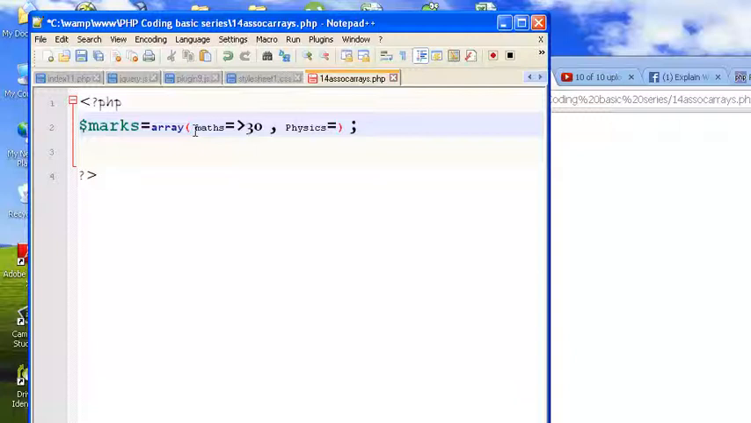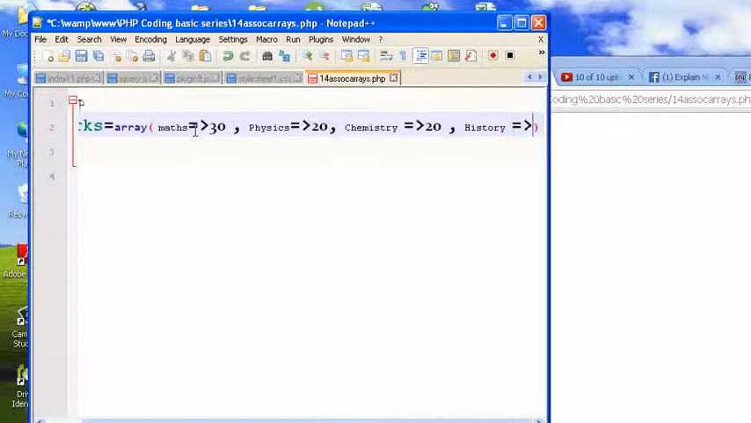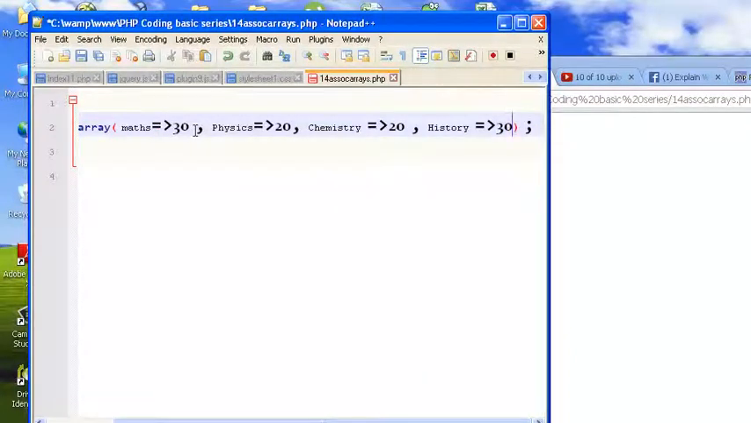Say this has a value of 20. Say chemistry has a value of 20, and say history has a value of 30.